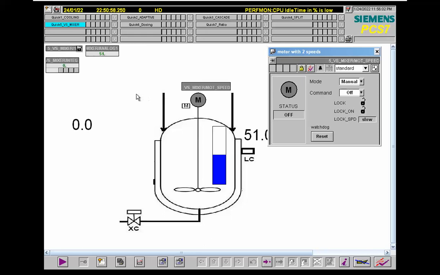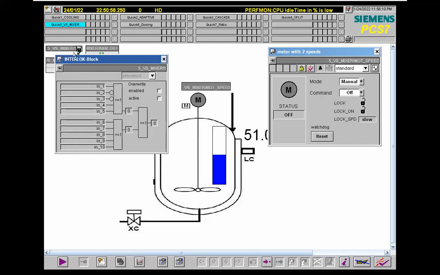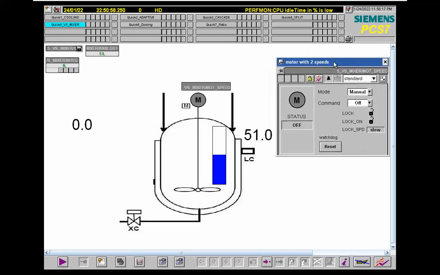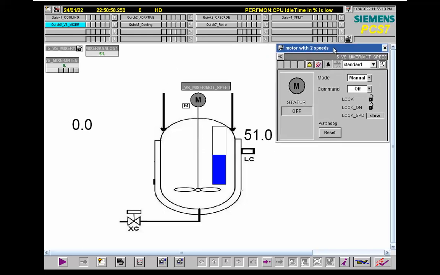And the reason for being unlocked is due to the interlock here. The interlock block is used to lock and unlock the drive. So it's possible now to run the drive in manual mode with the first speed and see what will happen.